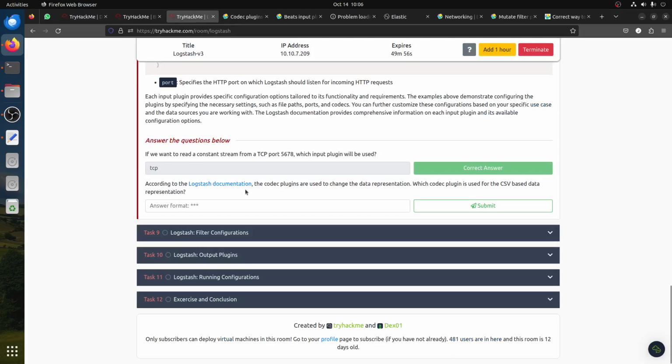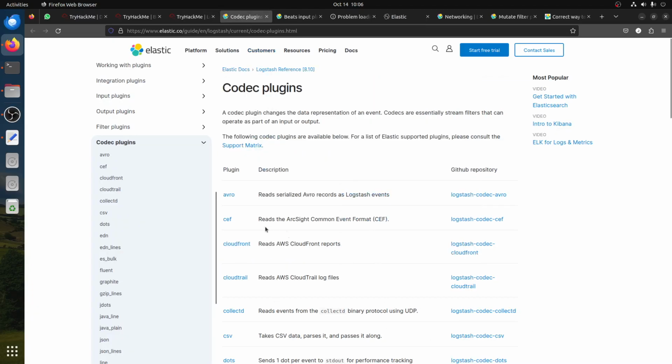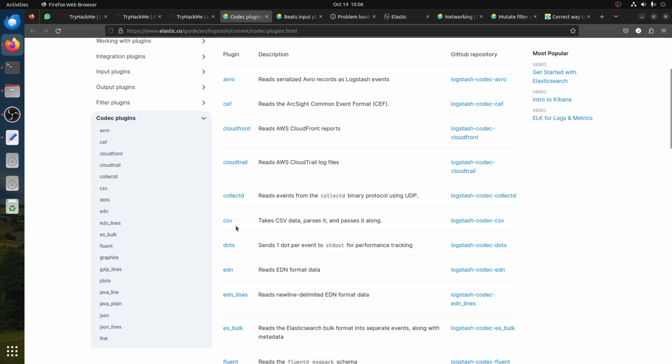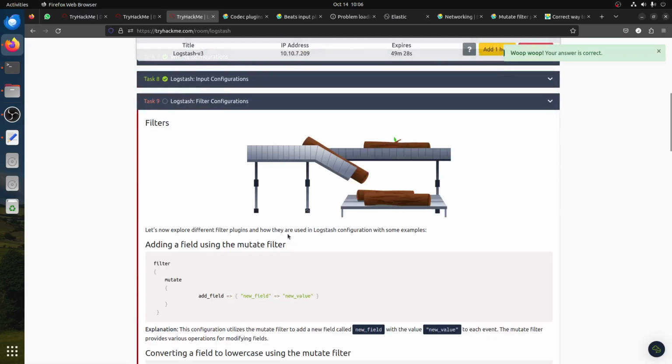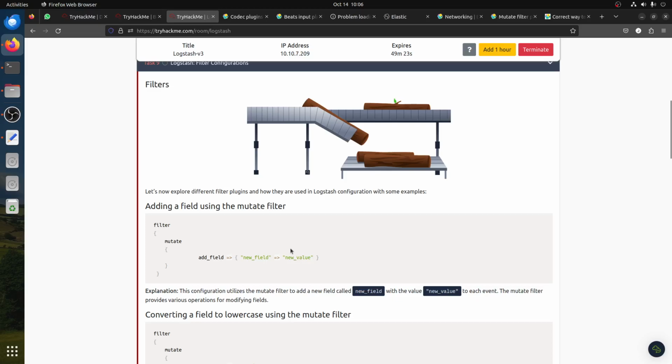According to Logstash documentation, the codec plugins are used to change the data representation. Which codec plugin is used for CSV-based data? CSV: take CSV data, parse it and process it along. So this is the plugin, and it has the same name, so it's straightforward. Okay, now the filter. Let's do the filter now. Adding a field using a mutate filter.